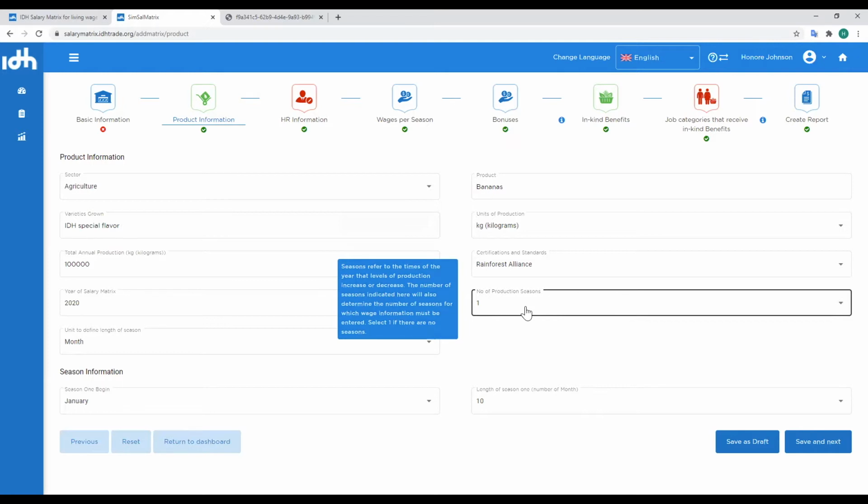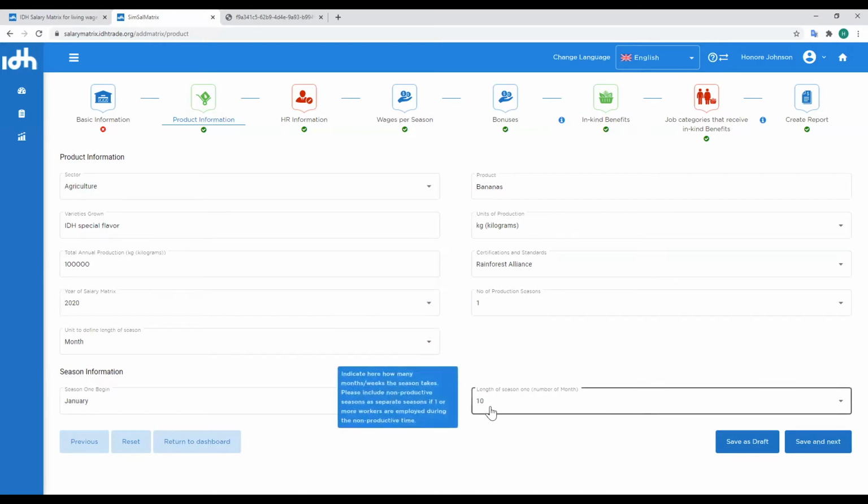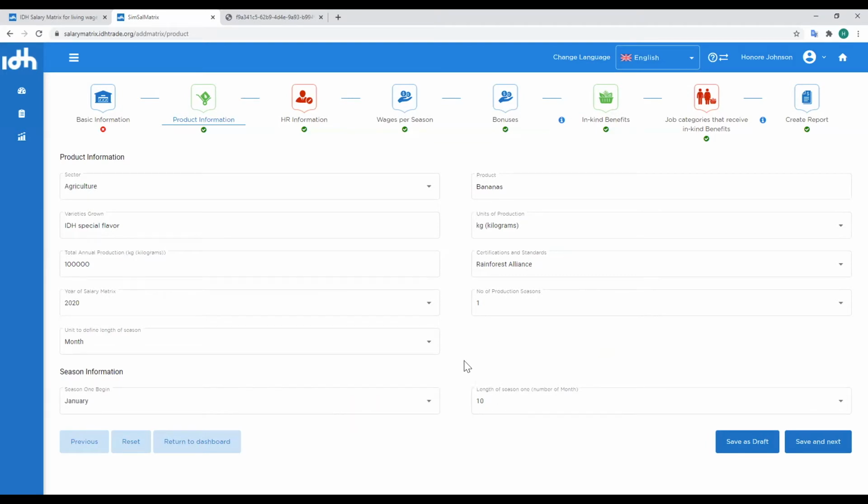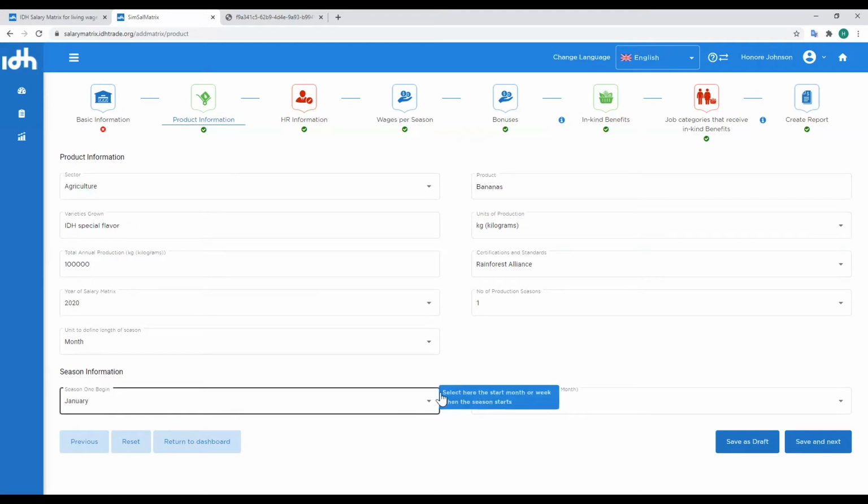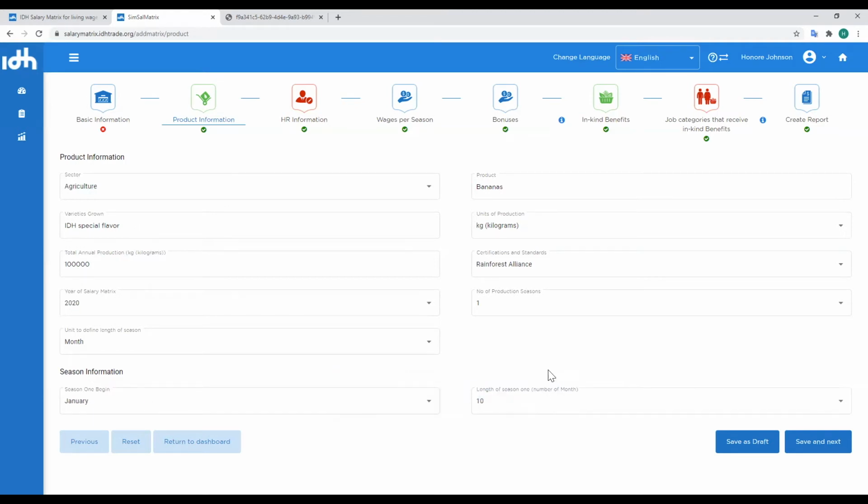So if you have significantly different wage information for parts of the year, you should indicate that by selecting here the number of production seasons. For this example, the same amount of production happens for one season of the year, which is 10 months long. So that means we have only one season, which I've indicated here starts in January and lasts for 10 months. This really means that for the last 2 months of the year, there's no production season, no wage data to be entered.